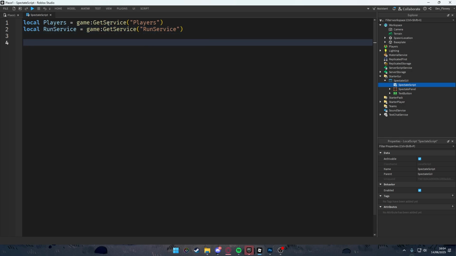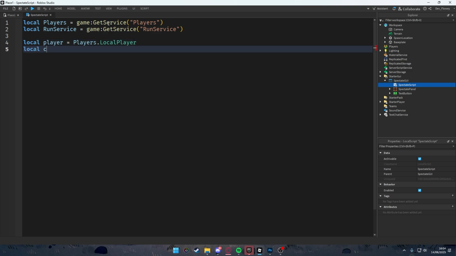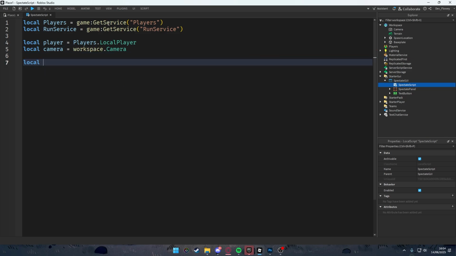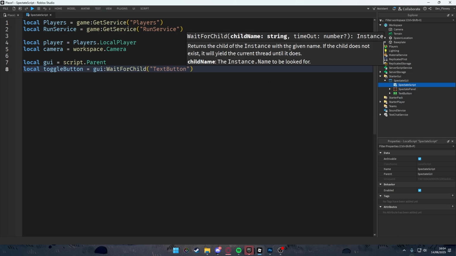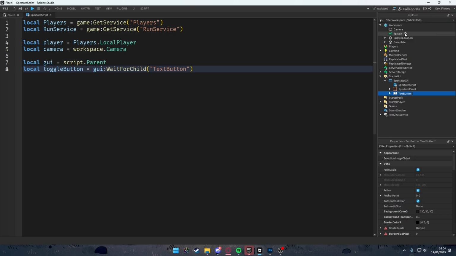And we're also going to local our normal player. So our local player will be players.LocalPlayer. Also going to local our camera because we need to change where the camera is pointing to: workspace.CurrentCamera. Then we're also going to local our GUI, which will be script.Parent. We're also going to local our toggle button, which will be UI:WaitForChild toggle button, or text button, but we're going to rename this to spectate toggle button or something. Okay, spectate toggle button.